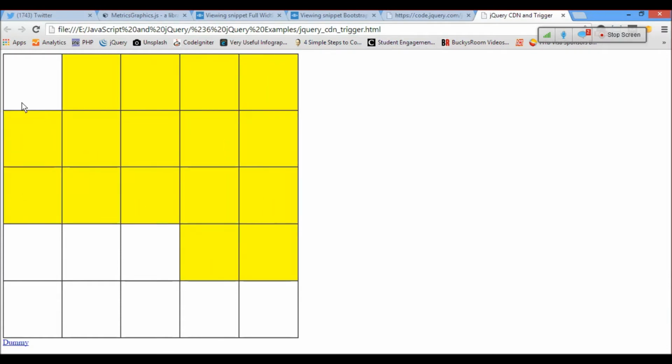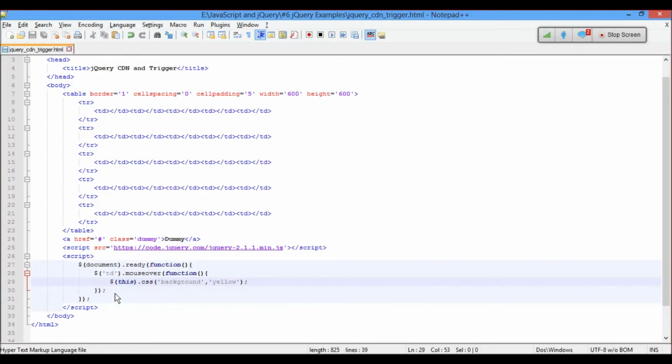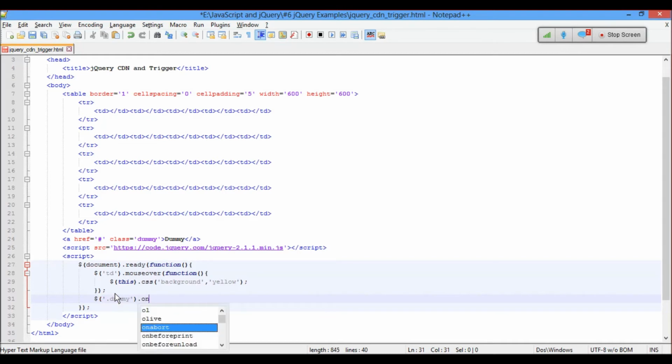Okay, this is what I wanted to do. Now instead of directly doing it, you see here there's a dummy link. If you can see, guys, there's a dummy link here at the very bottom. Whenever I click on this, I want to trigger this instead of me hovering and doing all the stuff. Let's see now. We use one nice event here, it's called toggle. So let's see. $('.dummy').on. Let's use on here. How to use on? On click, comma function.